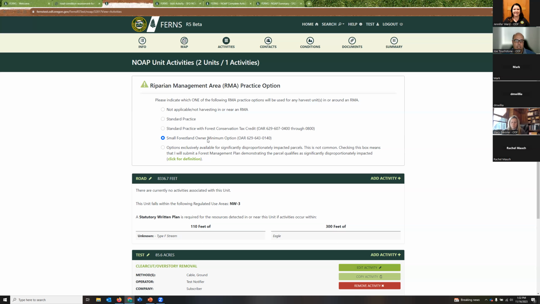So I'll take the simplest one, a large stream, fish-bearing stream. The old buffer was 100 feet. The new buffer is 110. If you choose this minimum option, you can actually harvest down to 100 feet. Now, this option is conditional in that your, as we call it, HUC 10 watershed needs to have this option available because there is only 10% of the small forest landowner stream length that is available per year in each drainage. And what that means is after there's been some harvest using the minimum option, sometimes that lineal feet is not available in that drainage.